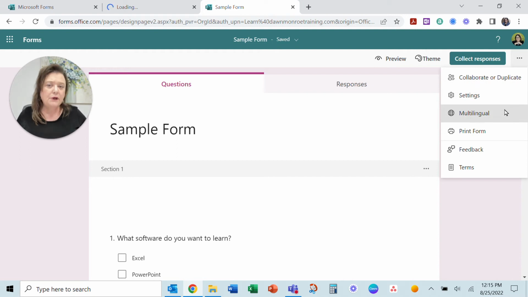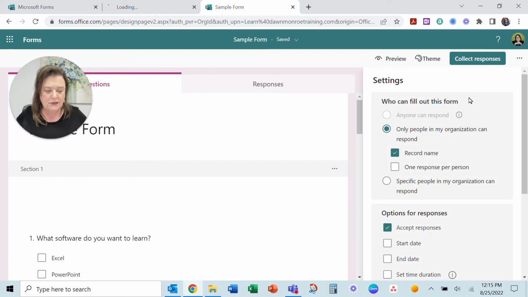And yes, you can translate in here. It will translate for those people when they receive the form. I realized that was kind of an interesting setup there. And printing the form, you can do all that. But let's peek at settings. Okay, this is interesting. Do you want only people in your organization? Or do you need to turn that off? Do you want it so anyone can respond?